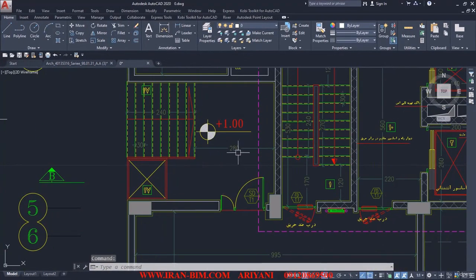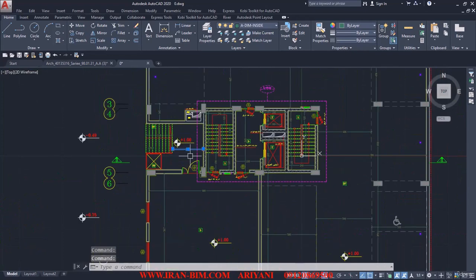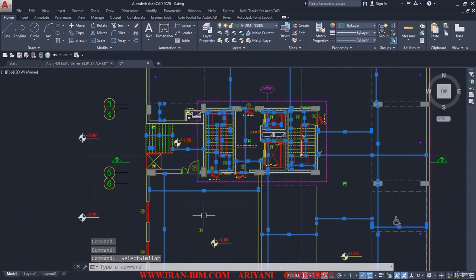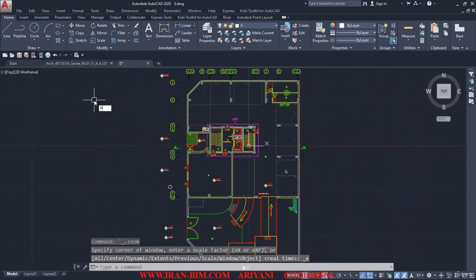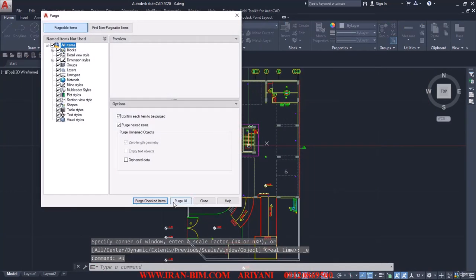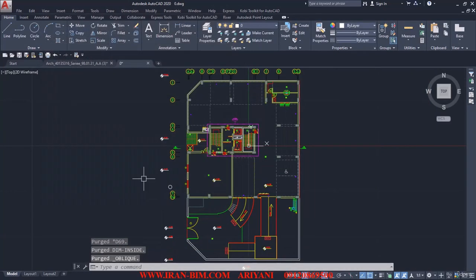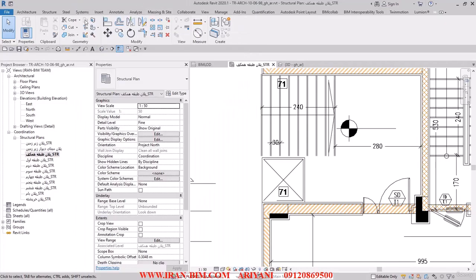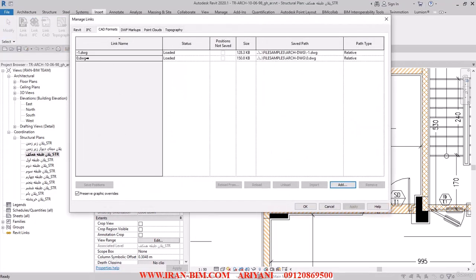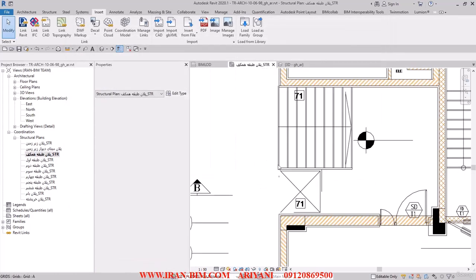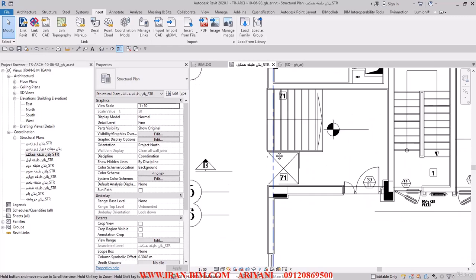And there we have it. So let me just select these and then get rid of them. So we go over here and then we type PU to open up the purge section. I purge all and then I Control S to save it. So then I go over here in the insert section and then manage links here in the CAD link, and I open up the 0 file. I reload it and let's see how long it takes to update.